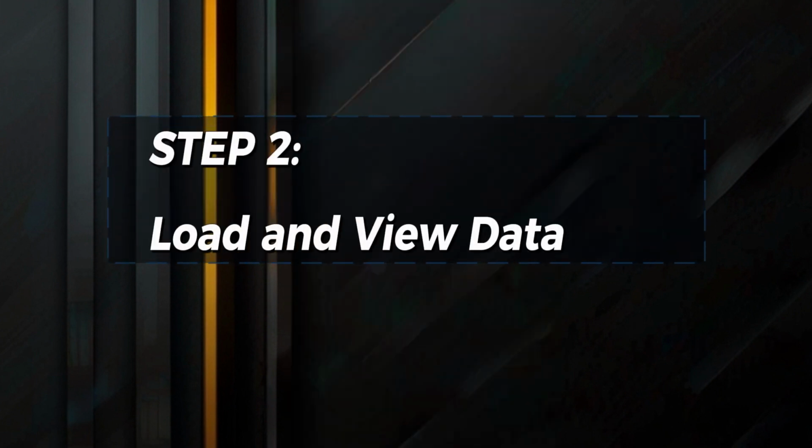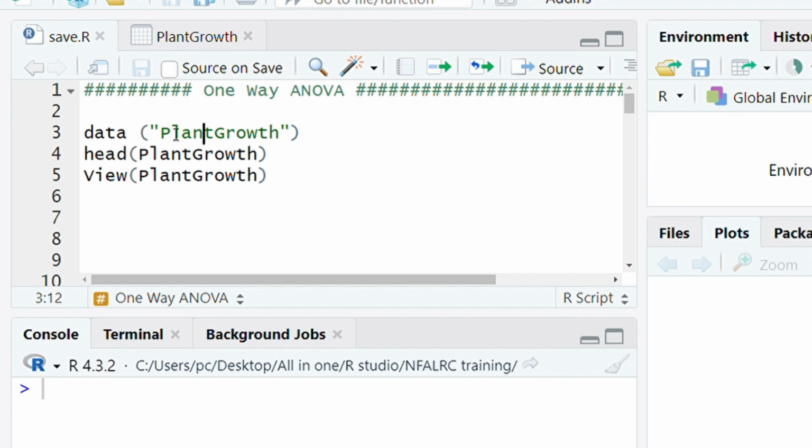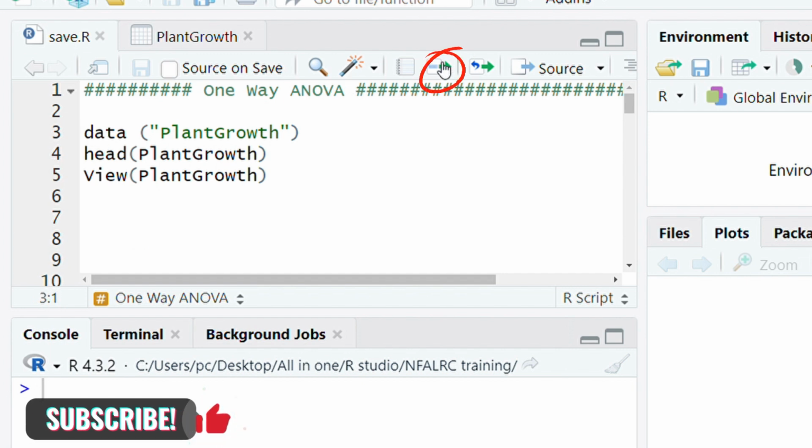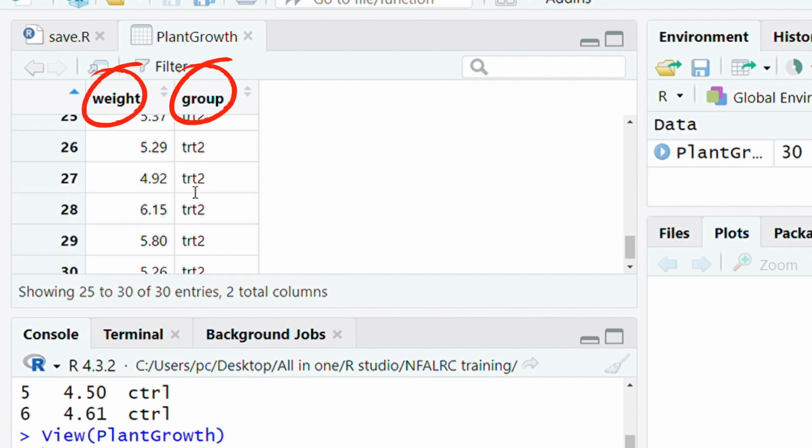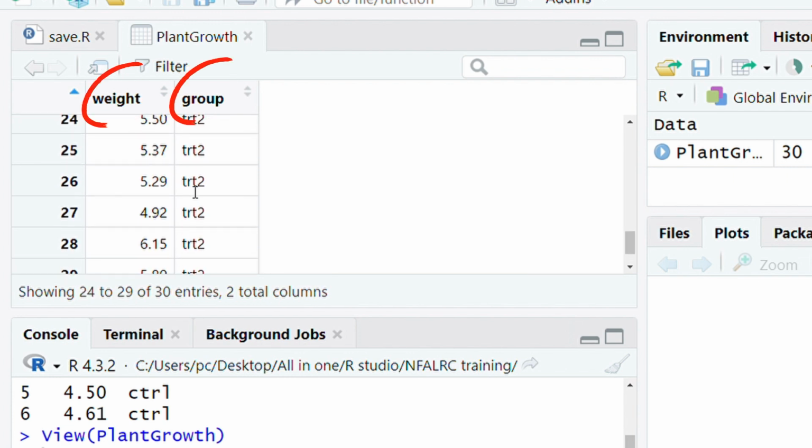Load and view the data. We start by loading the dataset and viewing the first few rows. This will show us the structure, one column for plant weight and another column for the treatment group. This step helps us understand what kind of data we are working with before jumping into the analysis.